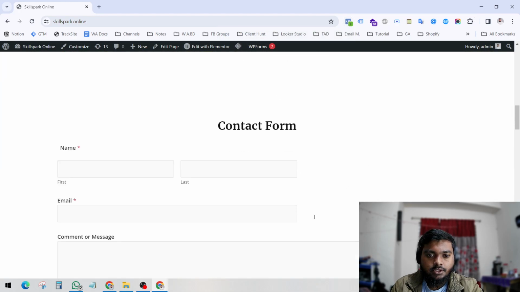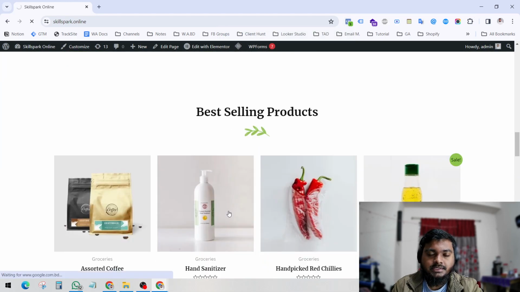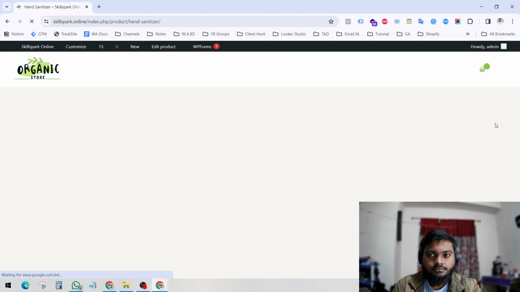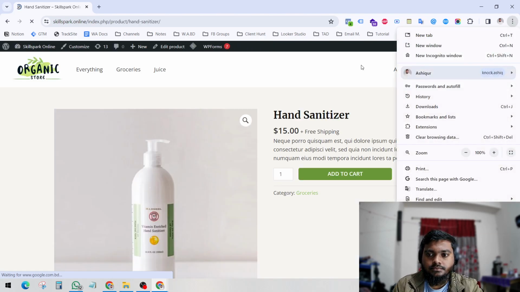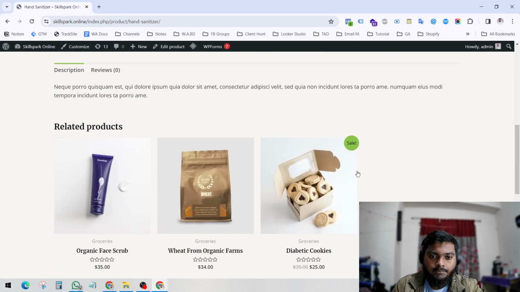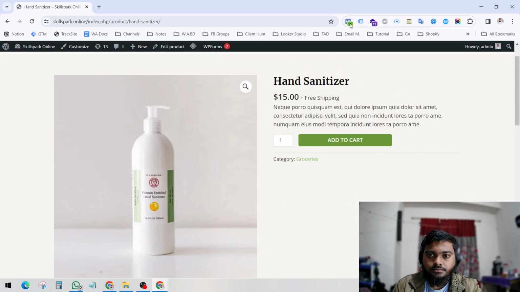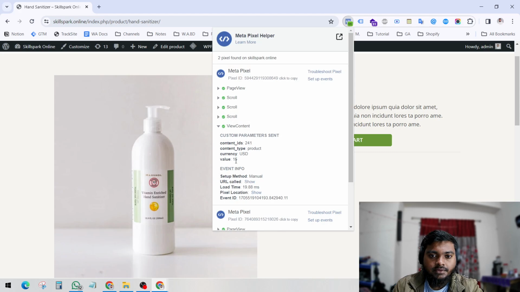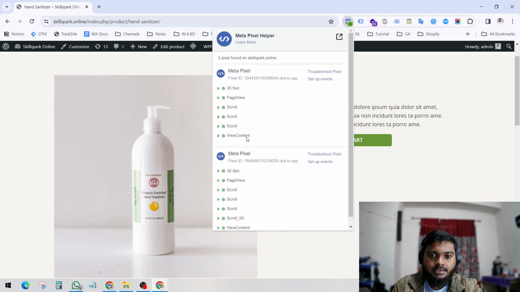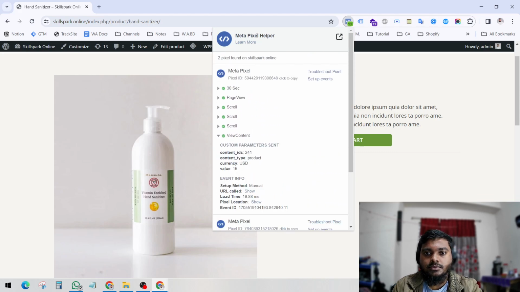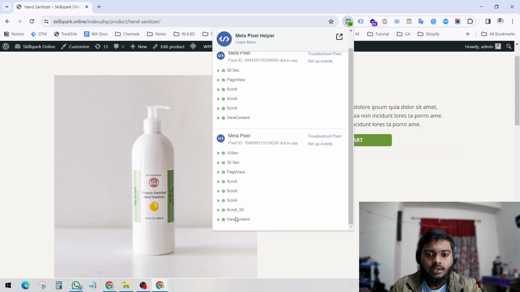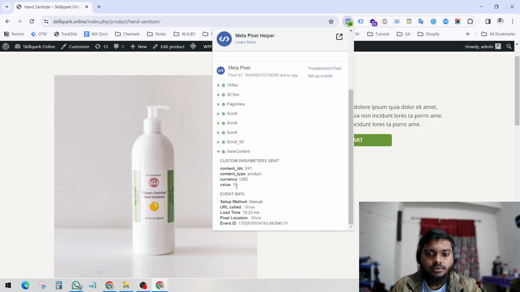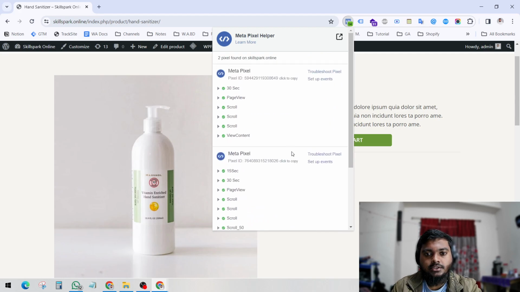So if I visit any kind of page, like a product page, here we can see that a ViewContent event fired. So that means Facebook got this info, a ViewContent event with dynamic value tracking. So this event was sent to Facebook.